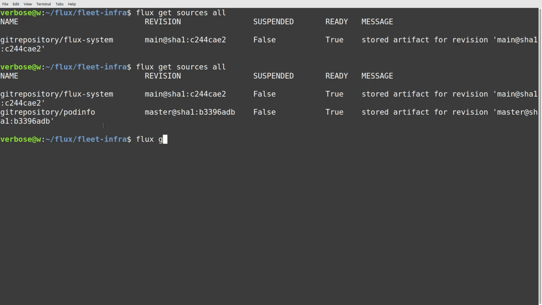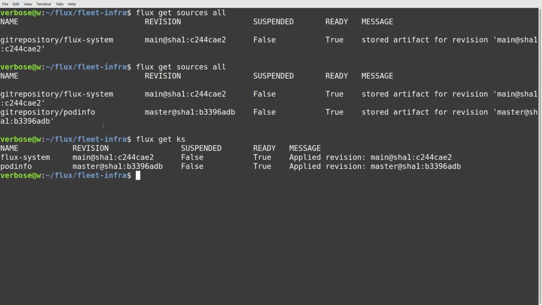Now look at this. If I do a flux get ks, then you can see as well, it's actually pulled down the customization again. So remember I deleted this using Flux itself, flux delete ks, and it couldn't come back. No matter what I did, I wasn't able to get it back. But then I deleted the source. The source then reappeared, and when the source reappeared, so did this customization for pod info as well. So quite interesting the way that it works.